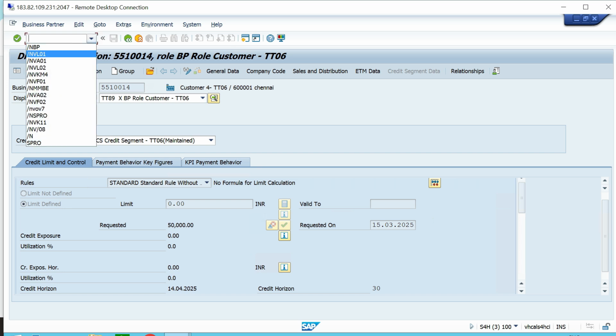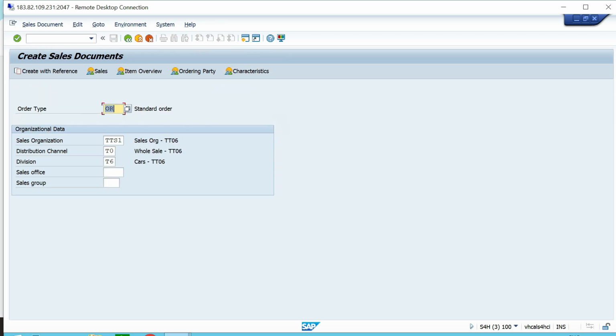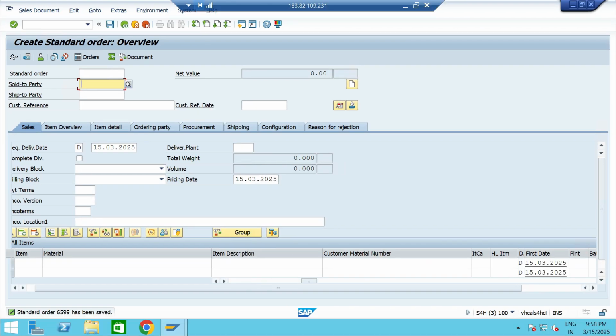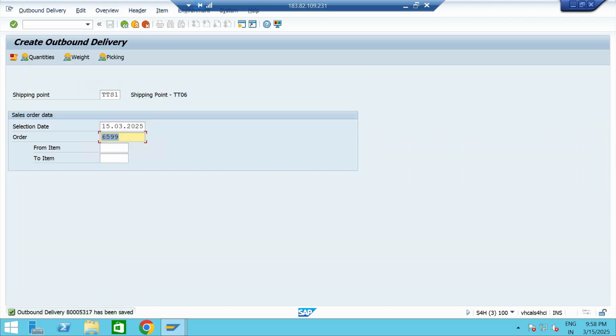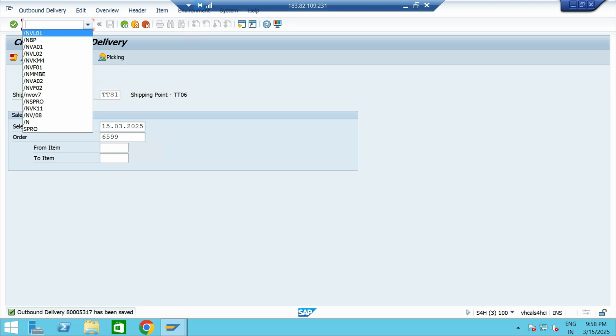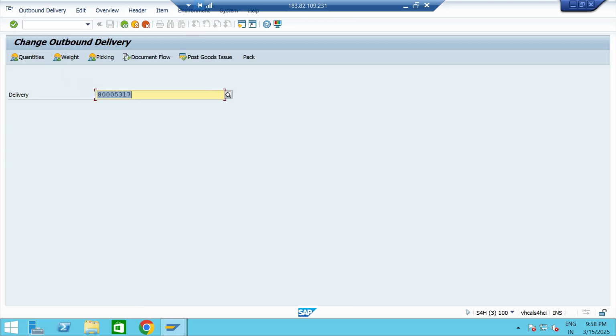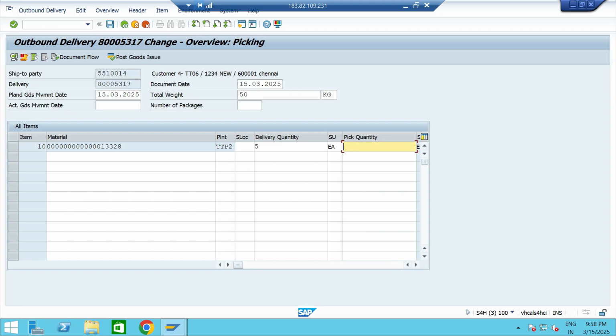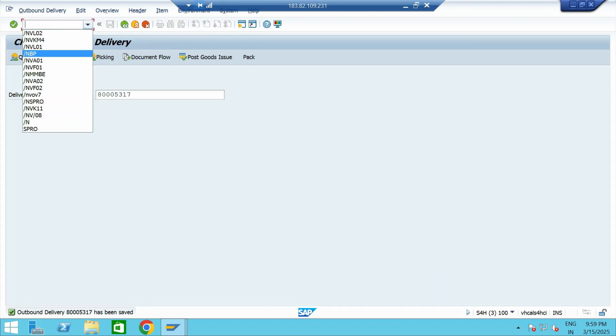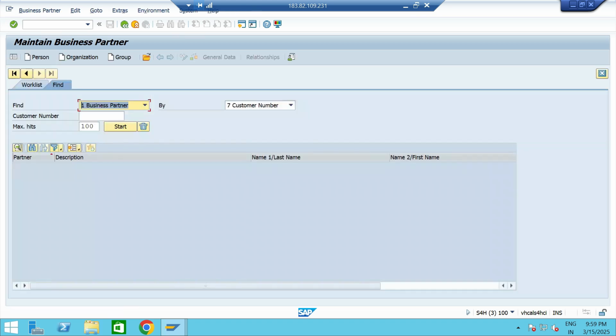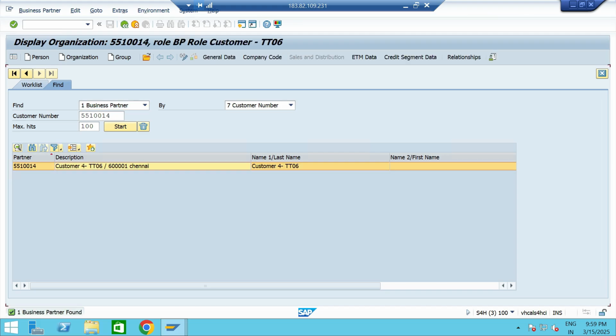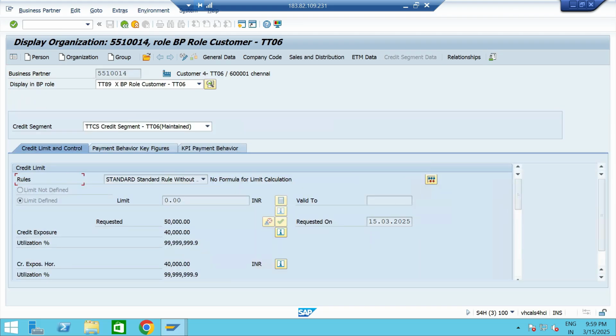I'm going to create new sales order, /n VA01. Enter all the details. Sales order has been created for 5 numbers, the value of 40,000. Then we can create delivery. Delivery has been created. Now we can go for post goods issue. Goods issue has been completed. Now we can go to /n BP to verify the credit check. Select the customer, enter, double click. So here you can see under the credit segment data, target value 50,000, already 40,000 accepted.